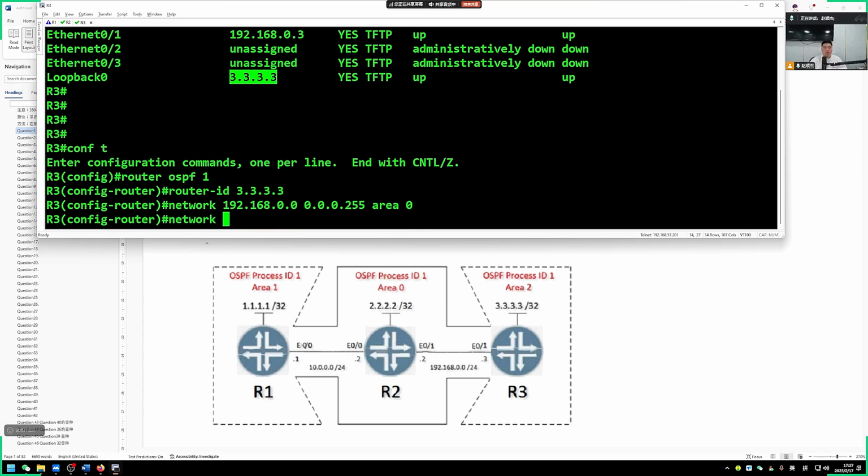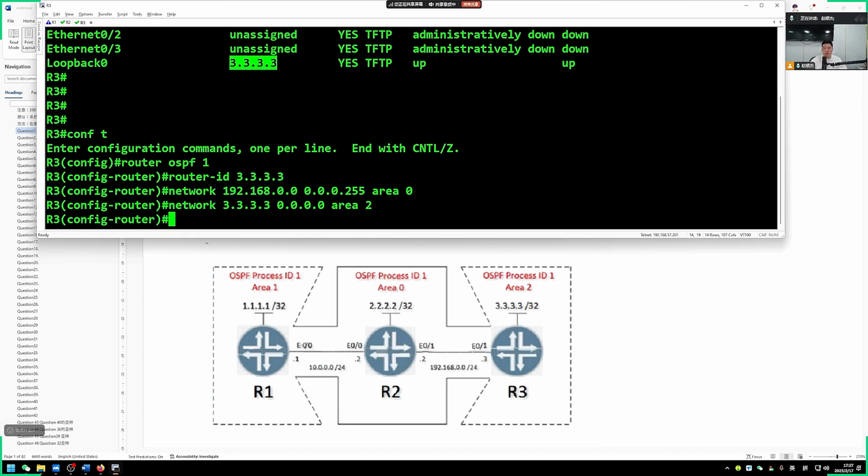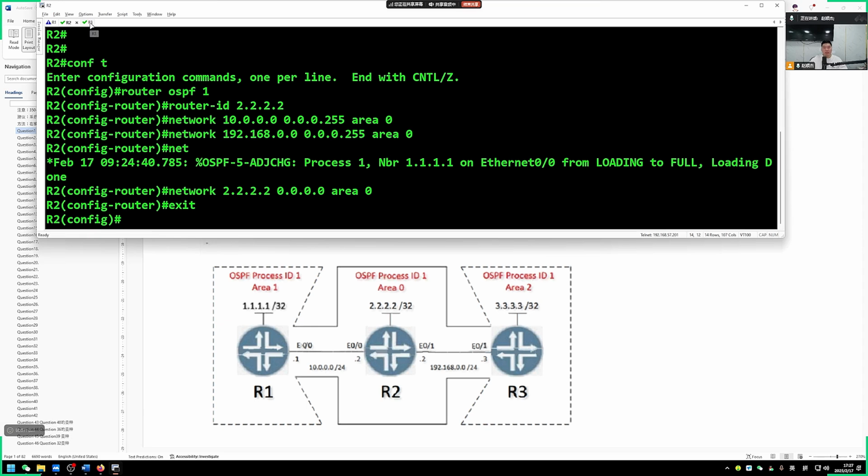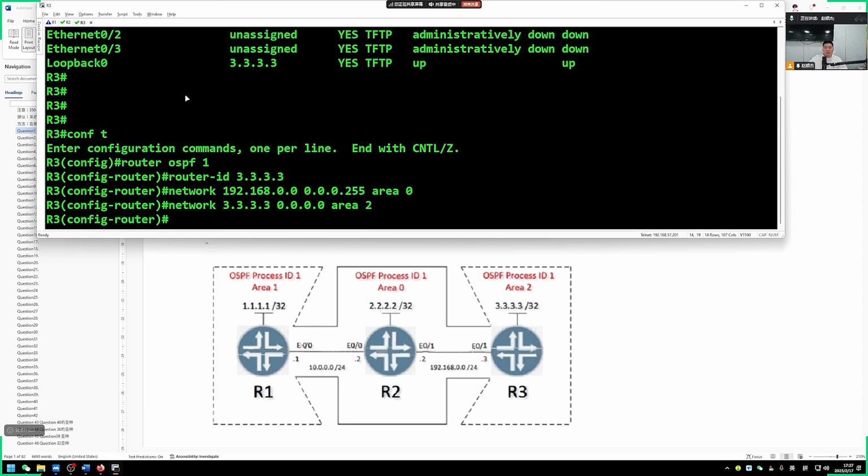Our loopback 0 interface belongs to our area 2. Network 3.3.3.3/0.0.0.0 is in area 2 in region 2. Don't look at it wrong, I almost mistook it. And then we move on.